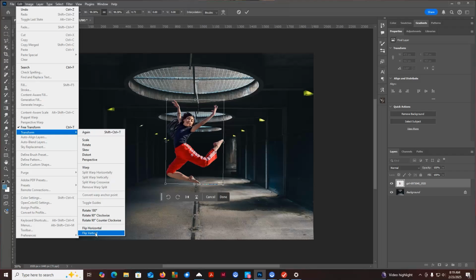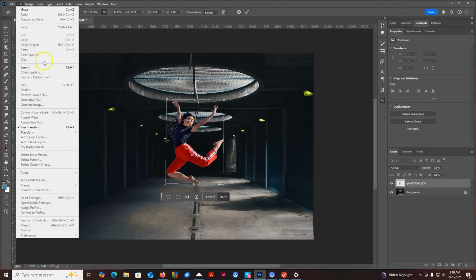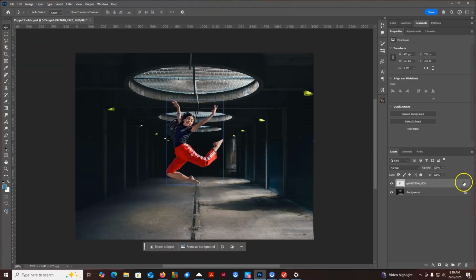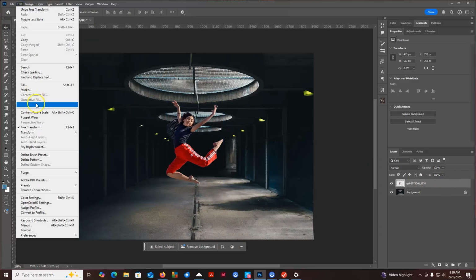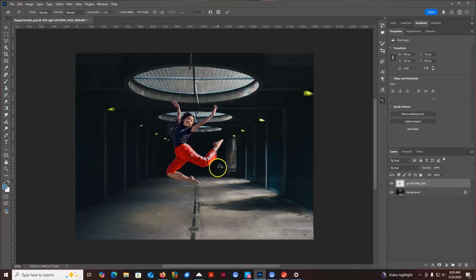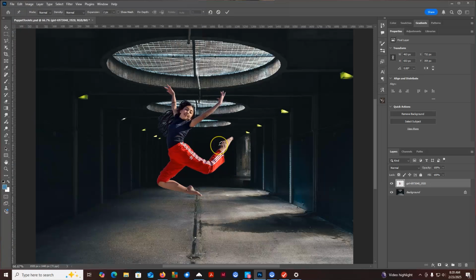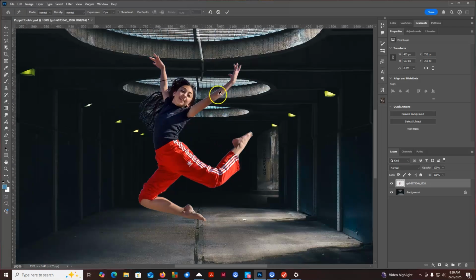But what I want to really introduce you to is something that I haven't used in the past, and it's a relatively new tool in Photoshop, called the Puppet Warp. If I go to Edit and go to Puppet Warp, I'm going to zoom in on this girl here. It gives me a cursor that looks like a little push pin.